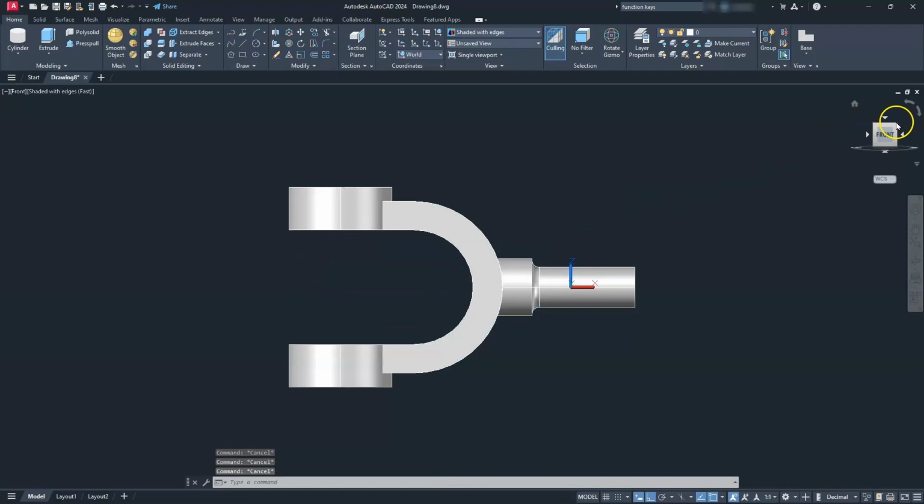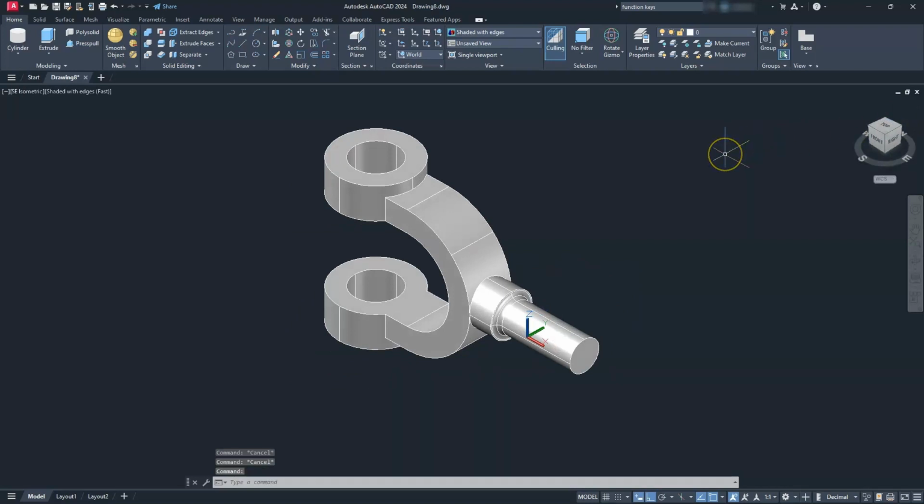And if I look at this thing isometrically by selecting this little small rectangle or square on my view cube, you should see that it is rotated in the right orientation now. All right, now we're ready to do the drafting. So this part was all that we needed to do to create this three-dimensional shape.